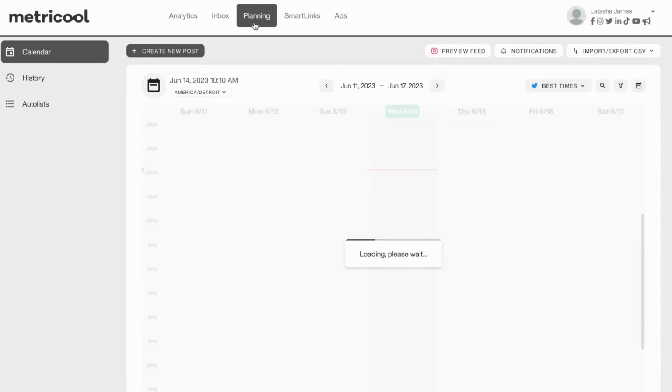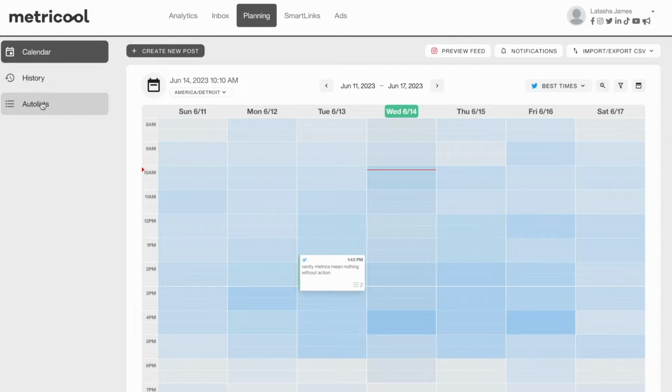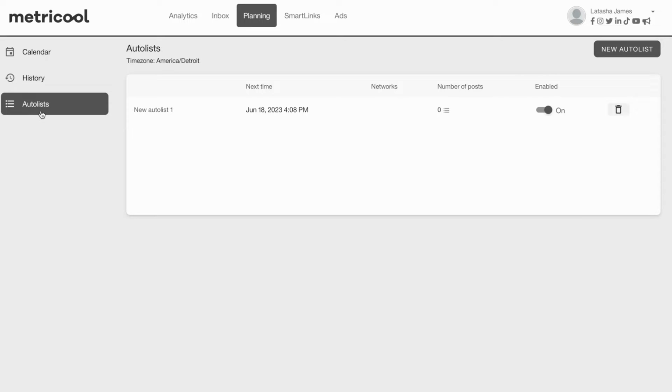If you head over to your planning tab of Metricool and look over in the left-hand menu, you'll see autolists listed. That's where we'll actually build it out. But first, let me tell you what it is. An autolist basically enables you to pre-load a bunch of different social posts for particular networks, and they will go out automatically for you. And you even have the option to recycle the posts.